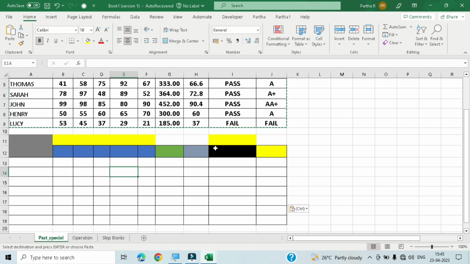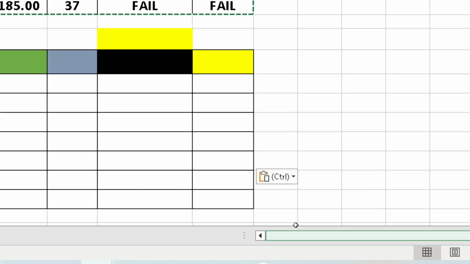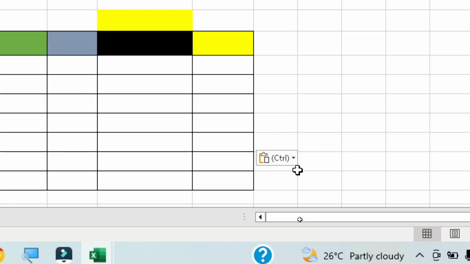To move to the next option, after pasting data you can access another way. I will tell you what the other way is. You can click here, you can see there are options coming up here.